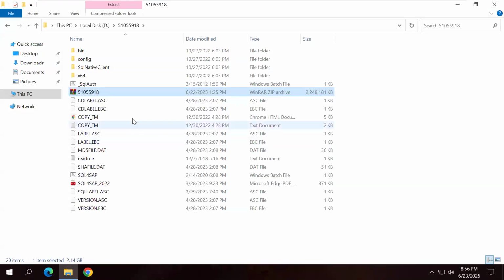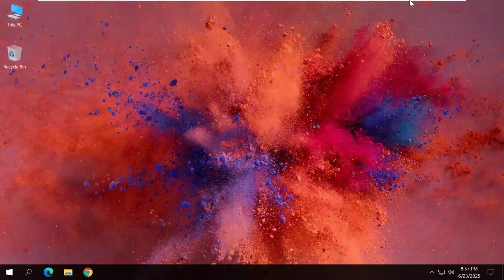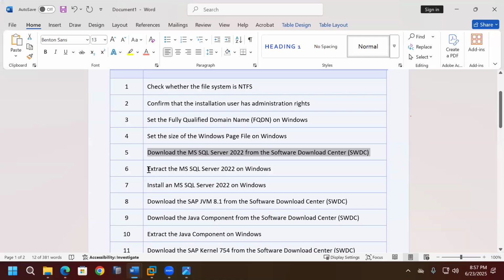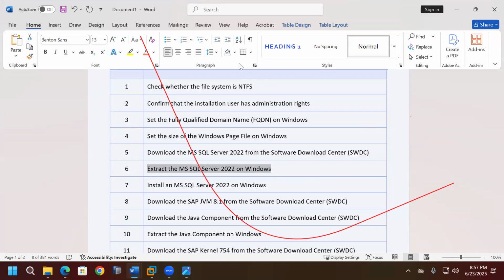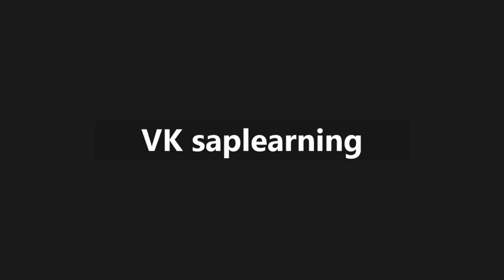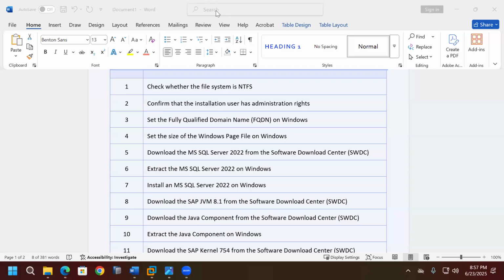After extraction, you no need this file. You can delete it also, no problem. Okay. Extraction is completed. Sixth step is completed. Next, what we want to do, clearly here I am telling, install MS SQL Server 2022. You want to install MS SQL Server database.